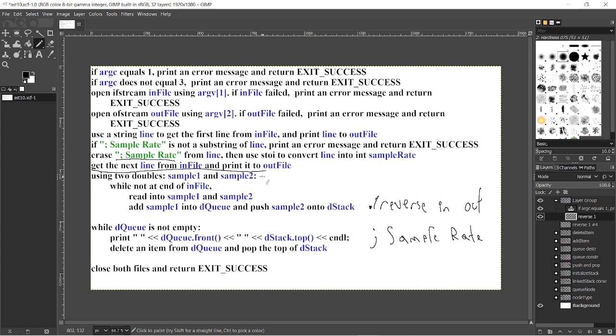Now, here's the part where we actually start reading from the file. While you aren't at the end of the in file, you want to read into two different doubles, and then using the queue and the stack, you want to start storing the first sample and the second sample. So basically the two numbers on each line. You want to do that until you've read everything from the file.